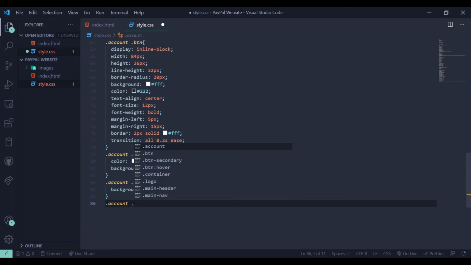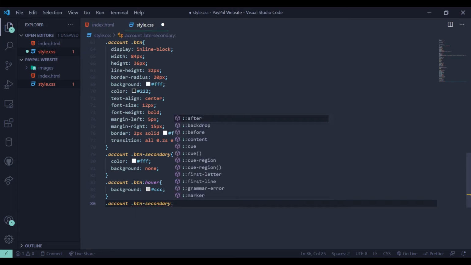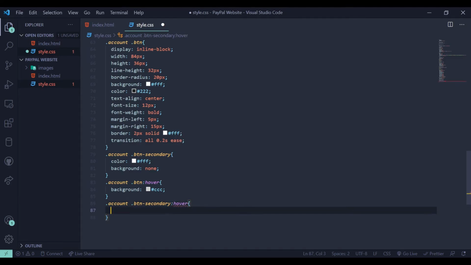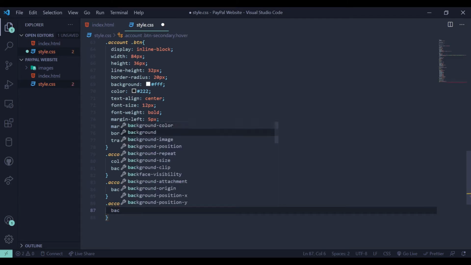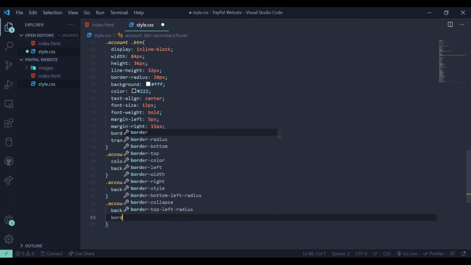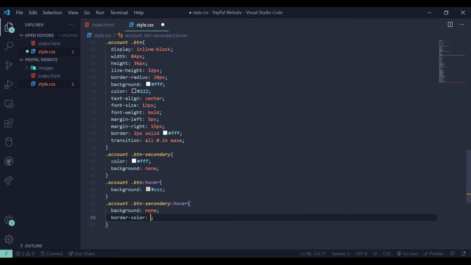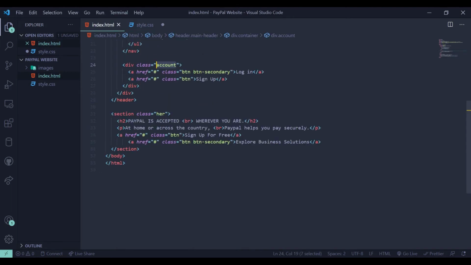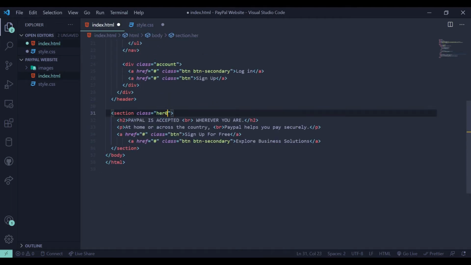So for this one, I'm going to say btn secondary. Now for this one, I'm just going to say hover. I'm going to add hover and background to be none. Also, I'll say border radius, no border radius. Let's say border color. And for this one, I'm going to add a color. Next is we need to edit our class hero. Sorry, I forgot to add hero. So copy this class.